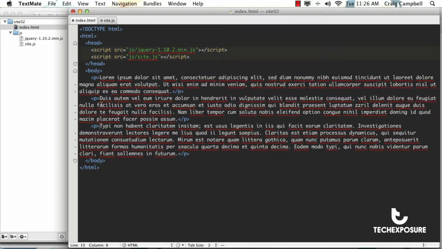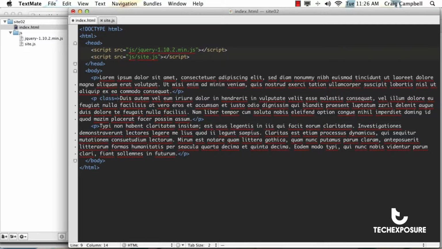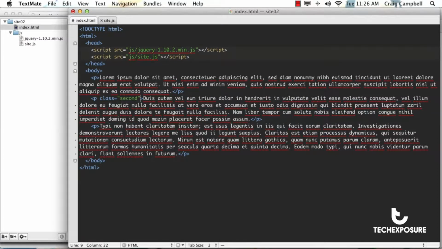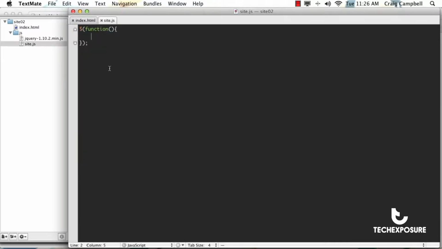And for the center paragraph tag, I'm going to add a class to it. So we'll just give it a class of second, since it's our second paragraph. I'm going to save the file, and now that we've done that, I want to take a look at how we can point to these paragraphs in our jQuery in order to make something happen. So let's go to site.js. Again, we already have our document ready function set, and everything else we do here, we just need to put inside that function.